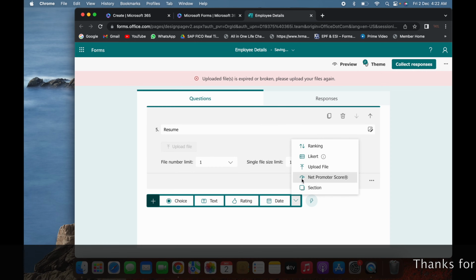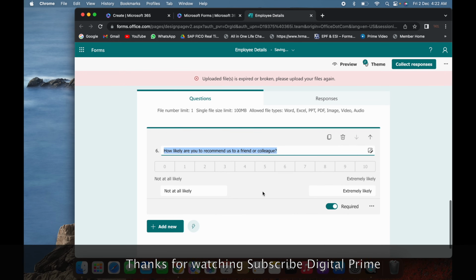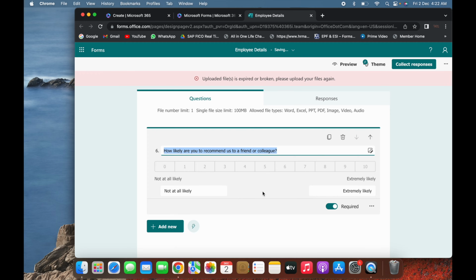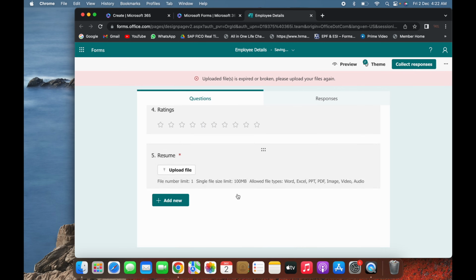And the next one is net promoter score. So how you can rate on the scoring level. This is what exactly it is used for, or you can even make use of this question in a different manner as per your requirement. For me it is not required, so I will delete this.